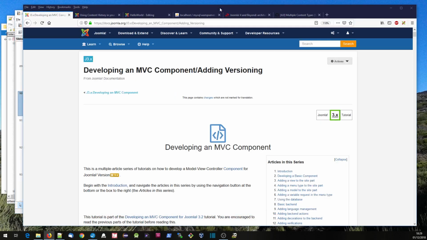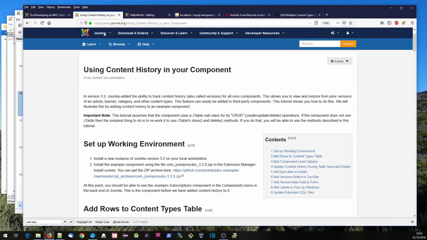And I should say at the outset that this other Joomla documentation page, using content history in your component, is also worth a look at. It's referred to in the tutorial code, but it's also got some good explanation about the whole content history functionality.